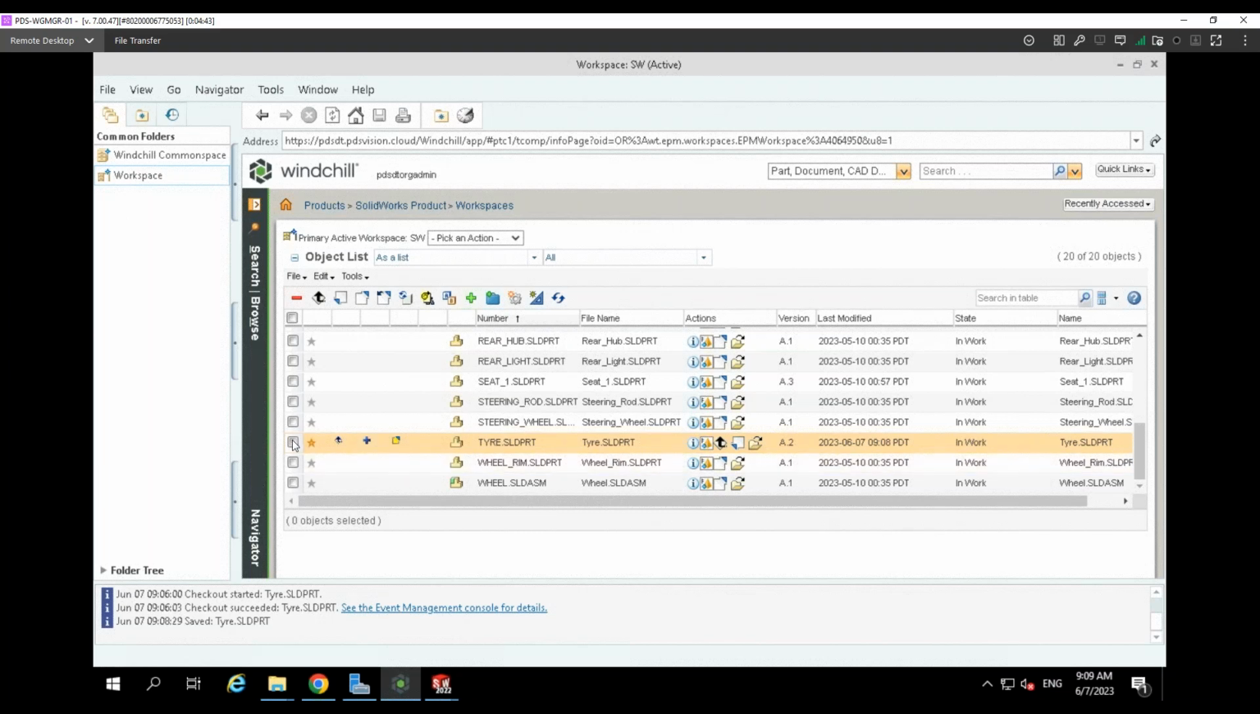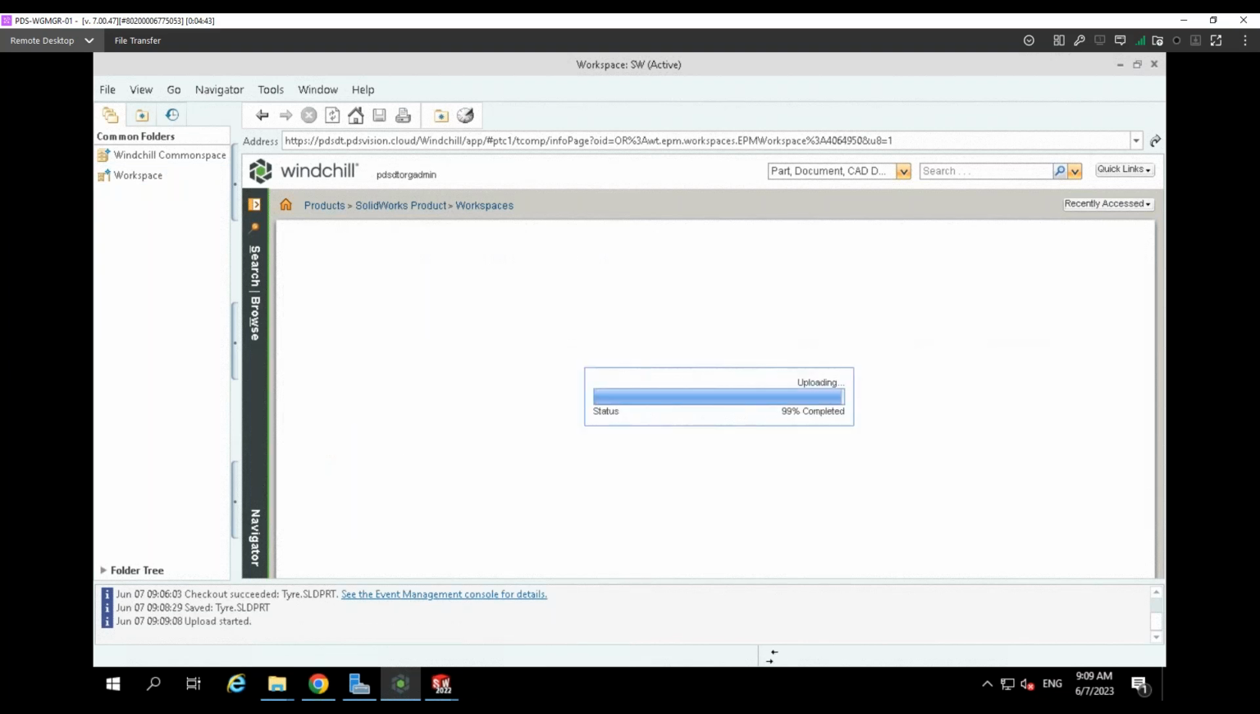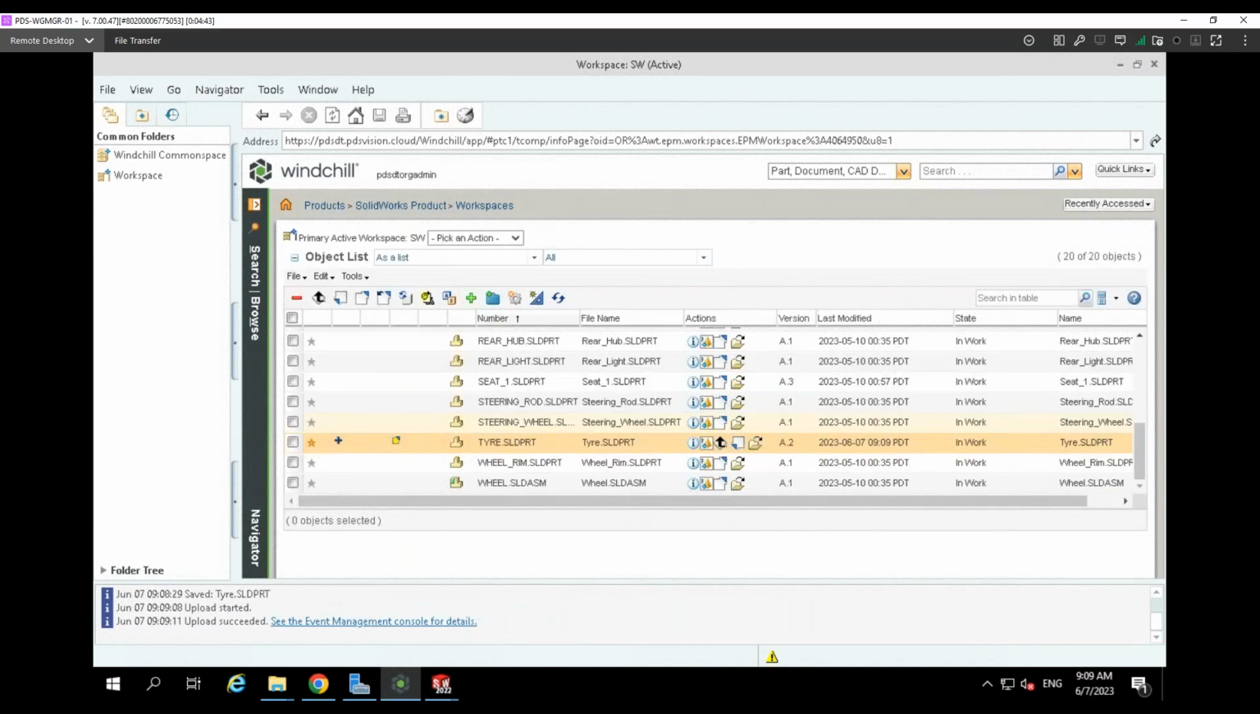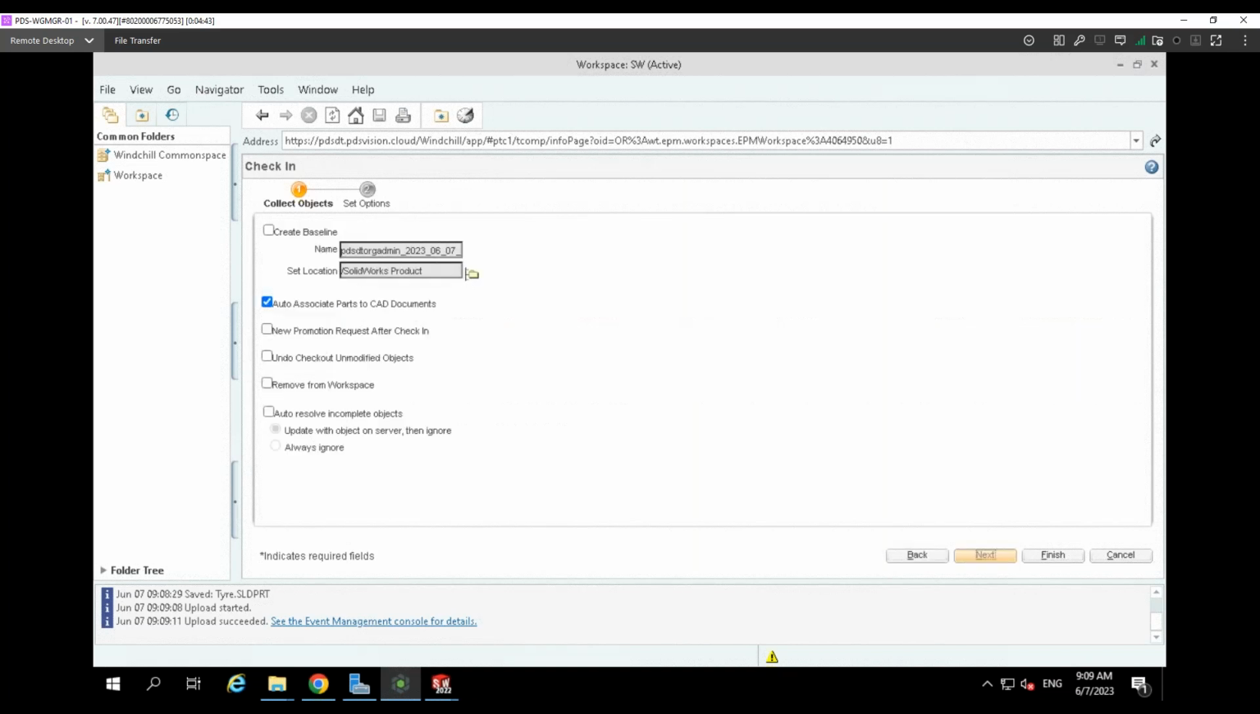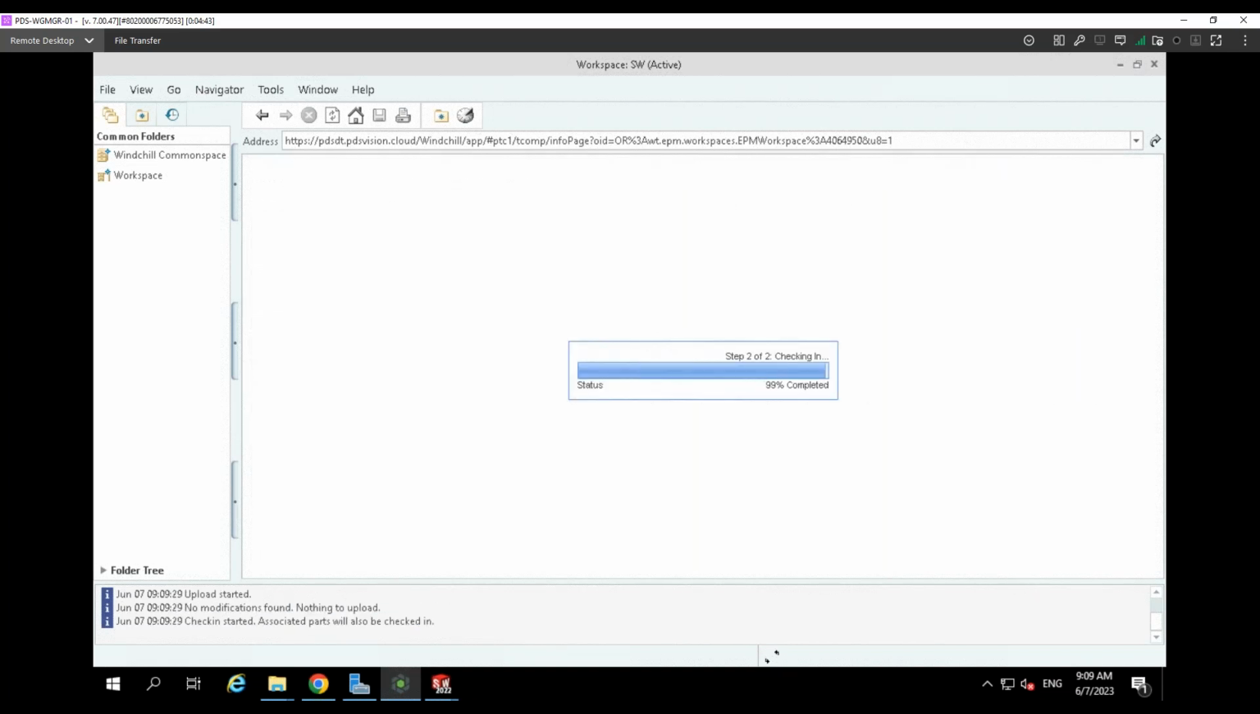What I'll then do is go in and upload this file so that it's now saved on the server side workspace. And then you'll see the indicator for upload is now removed. Once I'm happy and I need to check this in, I can simply do this from this workspace here. Select the file, check it in, and then finish.